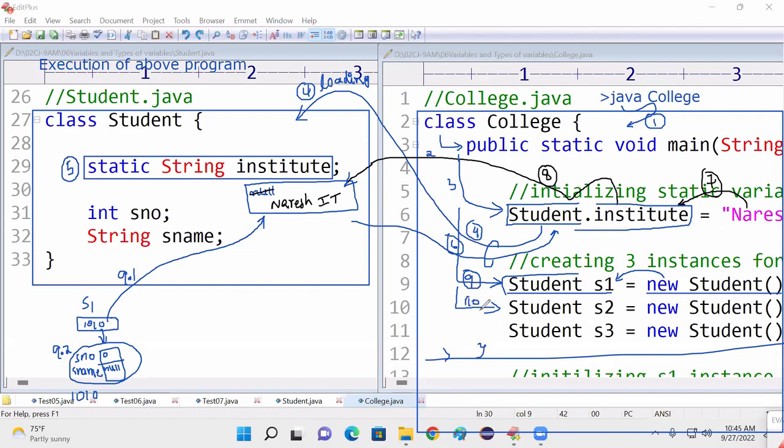10th step. Everyone tell me, in the 10th step, first what happened? S2 variable created. Come on, expecting everyone to participate. S2 variable created. S2 variable is what type? Then it has permission to access the static variable of Student or not? This is step number 10.1. Then equal to what you have written? New Student. Because of new Student, what happened? Object is created. Inside this object, the non-static variables are provided separate copy memory, na?